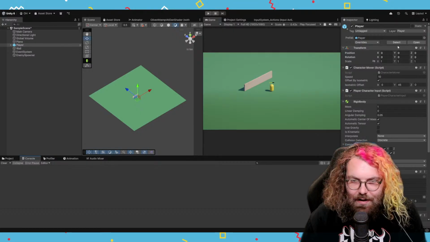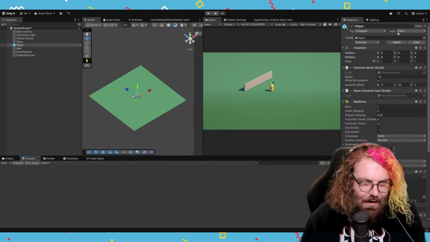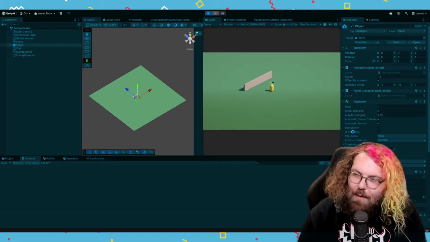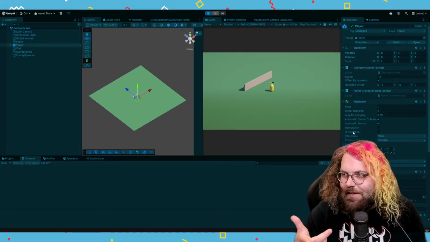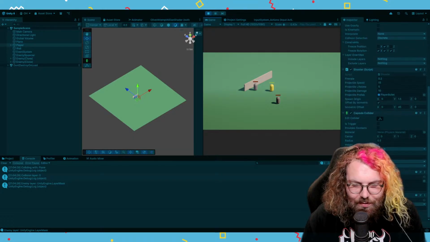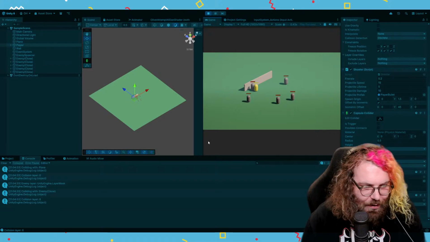Is the player in the enemy layer? No, the player's in the player layer, and the enemies are set to the enemy layer. I'm wondering though, the way I've set it up is a tick box, and I've ticked the enemy layer on the tick box. I'm wondering if that somehow is different to just putting it on the layer.